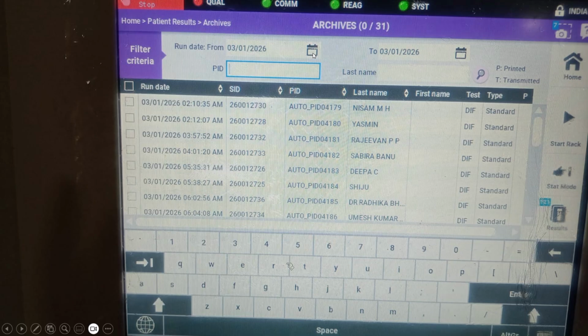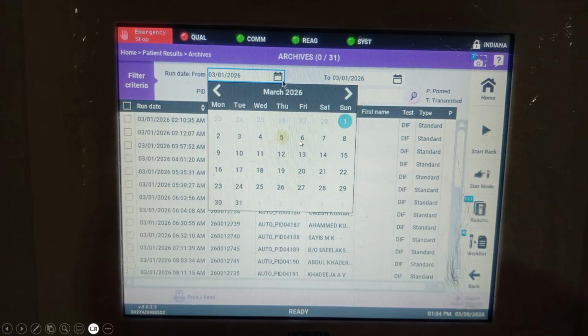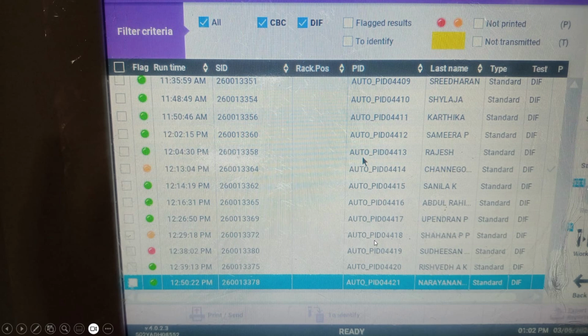So you click on this calendar button. Immediately it will show you the calendar. You can select which particular month and which particular day, like that. Similarly, in the to calendar also you have to select, and once you select, immediately it will give you all the request numbers. So you select the request number, which you have to check from the HIS and get the request number from there only.